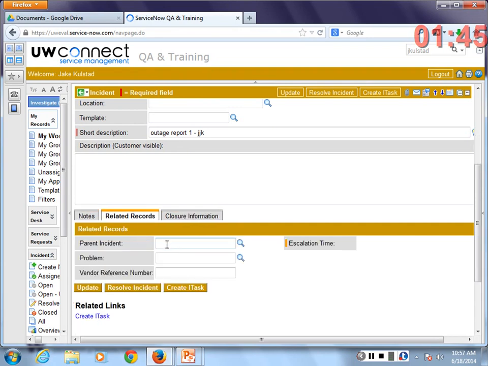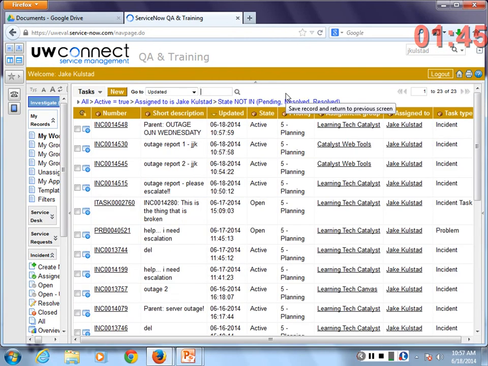So I'll go in here. I can search if I want to look for it, but I find it's easier just to have the parent incident number memorized or copied, and I can add it here. Everyone okay with that? So by adding this information here, I have linked this child to a parent. And I'll click Update. Awesome. So now here you can clearly see that this incident is a child of this one.